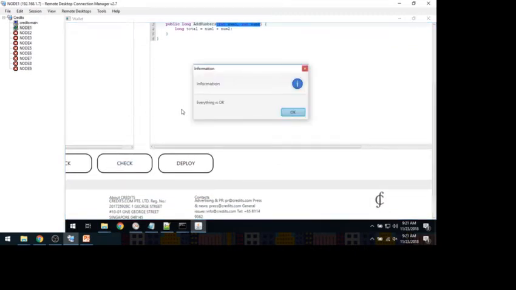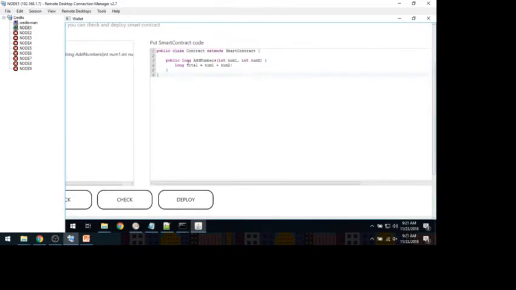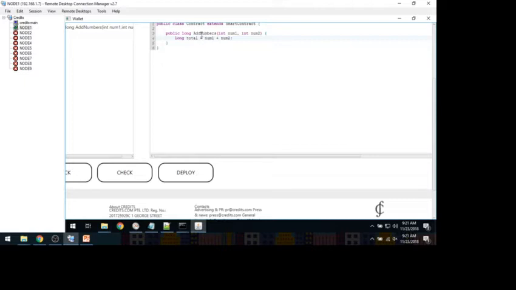So now we do a quick check. It says everything is okay. The check is just going to check whether the braces are closed properly or not, or semicolon is there or not, kind of things. It's not going to do much validation as such at this point, and I think this IDE is going to be improved further. And say deploy now.